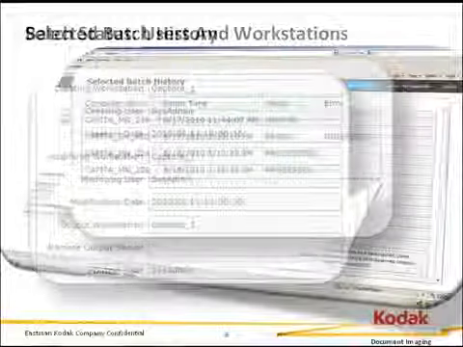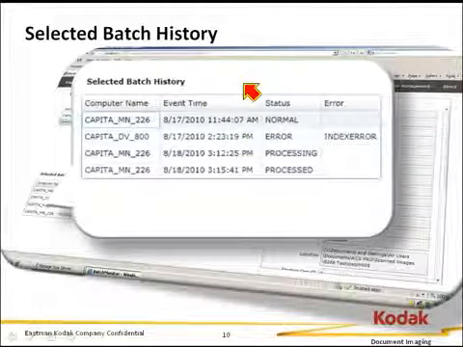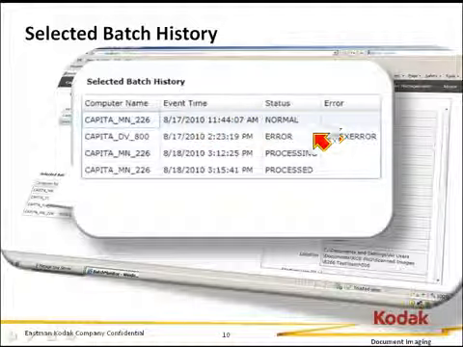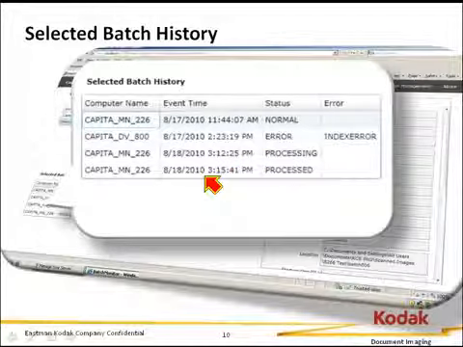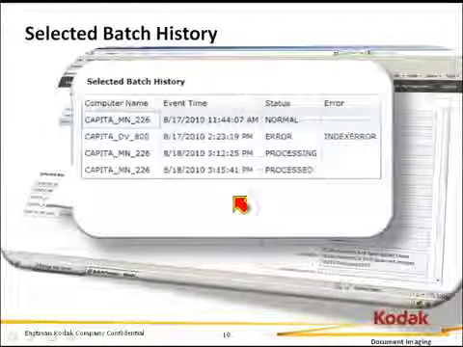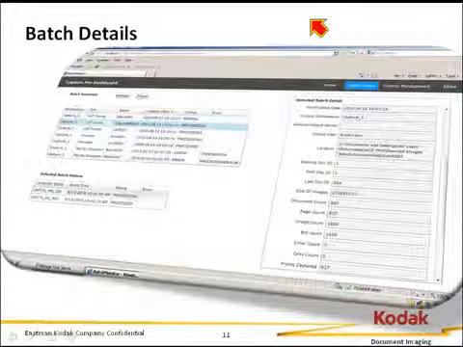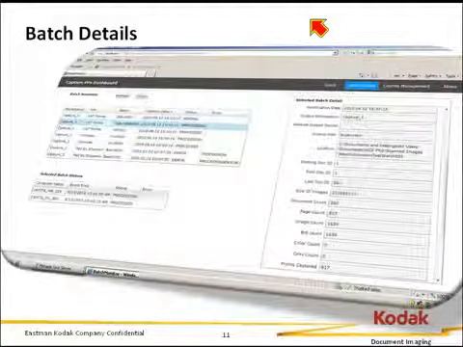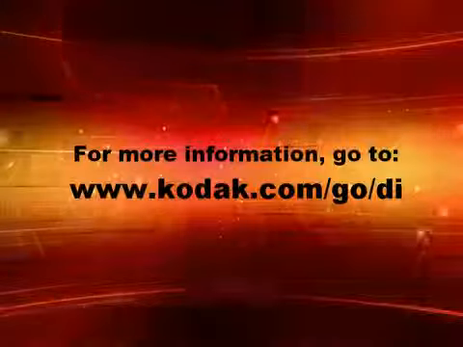And finally, you can also get a selected batch history for every single batch in the system. So here's a batch where we can tell when it was created, when there was an indexing error, when it was actually initiated for output processing, and when that batch was completed. And this is a snapshot of some of the capabilities that are available in the Capture Pro Software Network Edition.